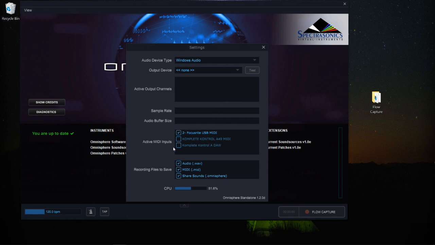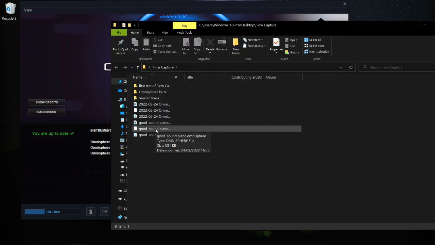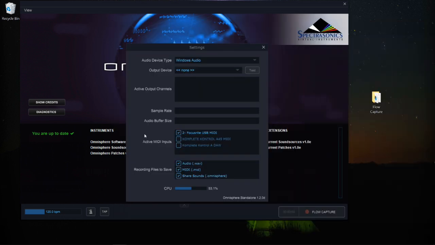Active MIDI inputs. Okay. Recording files to save. This is the important thing. It got me the first time. If this bottom one here, share sounds Omnisphere, if that's not ticked, you won't see it in the Flow Capture folder. You won't see that Omnisphere file there, .omnisphere. So that being said, that's all done.